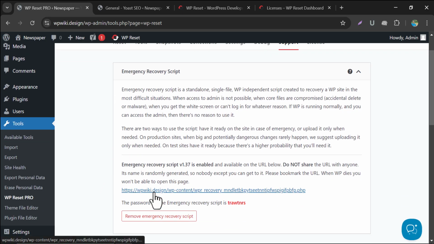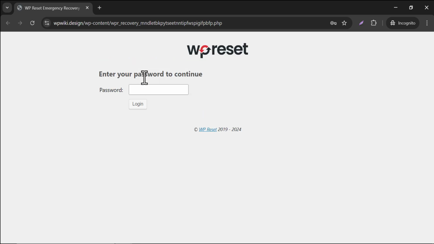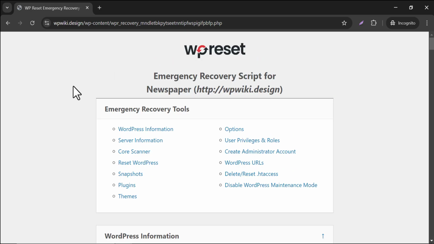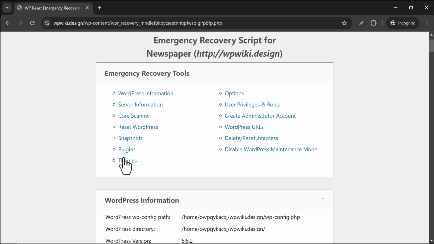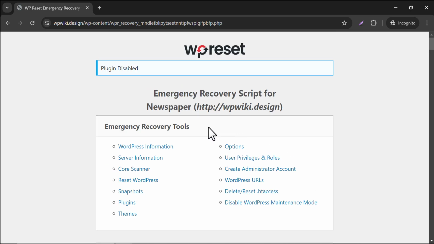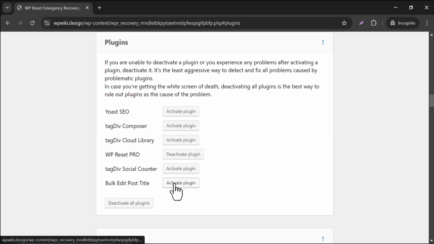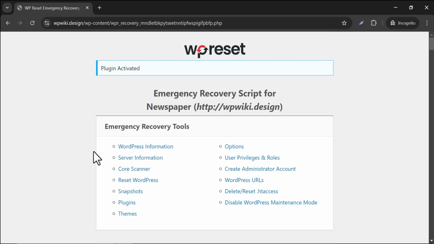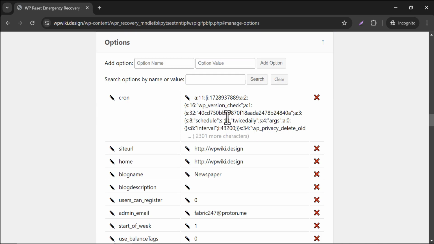Here you will see a PHP file is created, also a password is given. Let's open the PHP file. You will get all the access to the WP admin dashboard, even in an easier way. You can easily deactivate or activate the plugin. Also, you will get the website or server info from here.